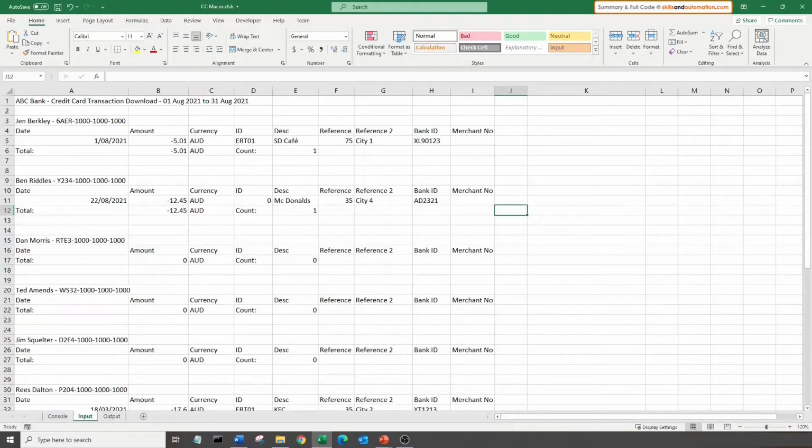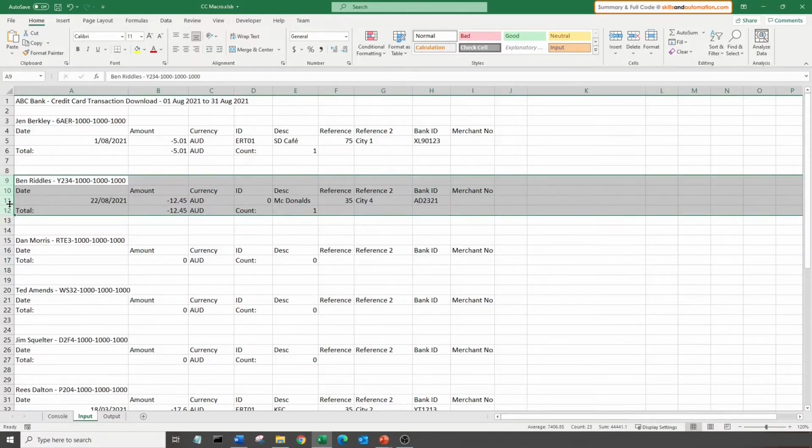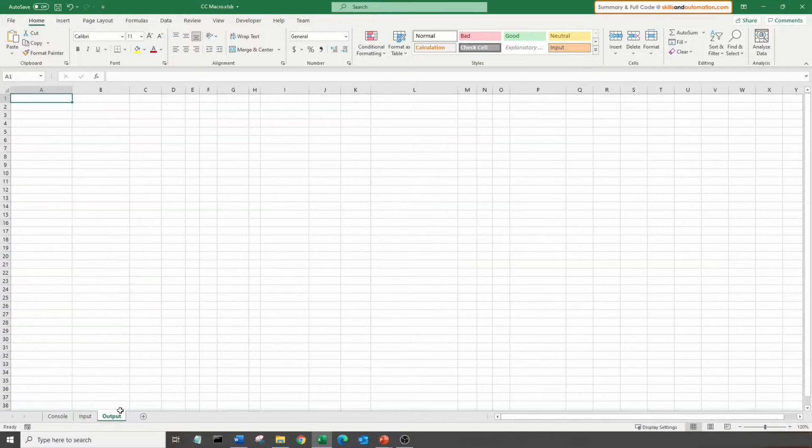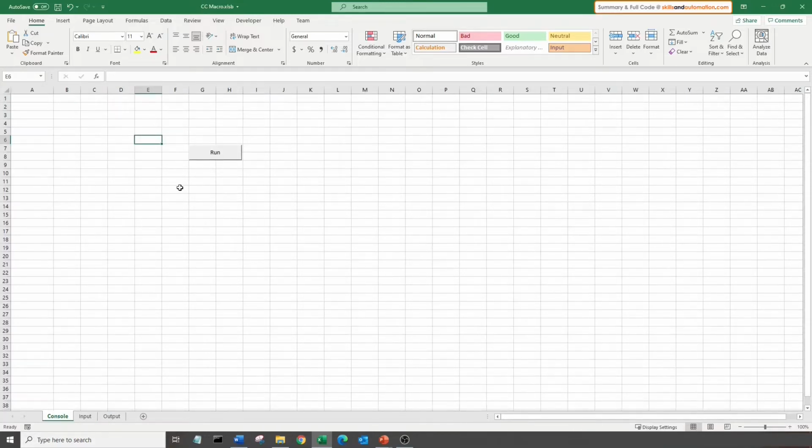Our focus today is on data manipulation, specifically on disassembling each transaction group and converting it into a single tabular format. So with that in mind, we will keep the rest of our assumptions very simple. We won't include any error handling and we're going to shove everything into one sub-procedure. So let's look at the worksheets in a macro file. There is an input sheet out here where the user will paste in their downloaded data as is. And there is an output sheet where we'll paste our formatted data. And there is a console sheet where we'll place our button to trigger the macro.